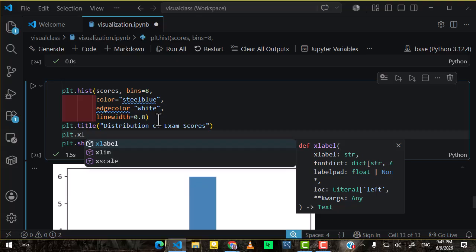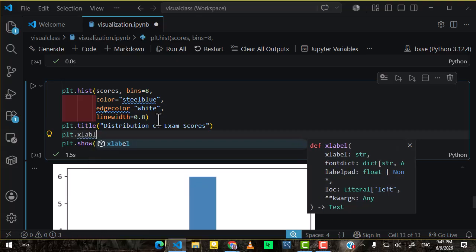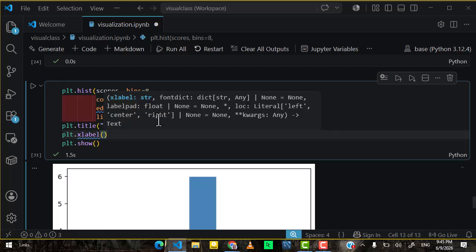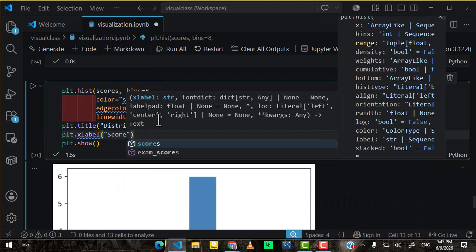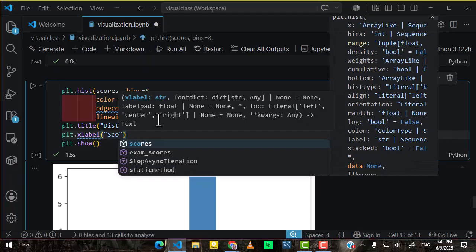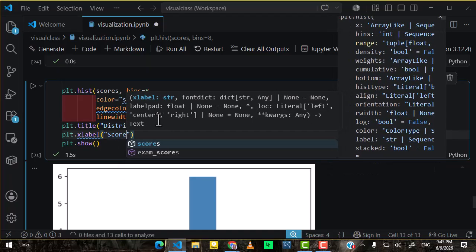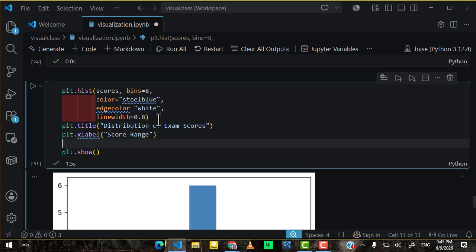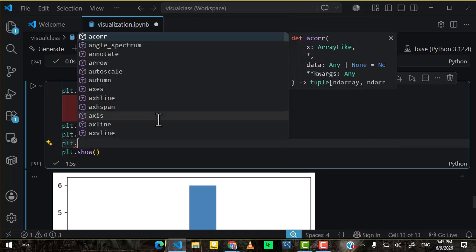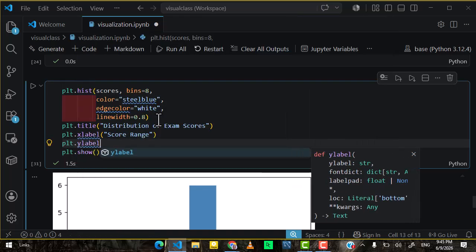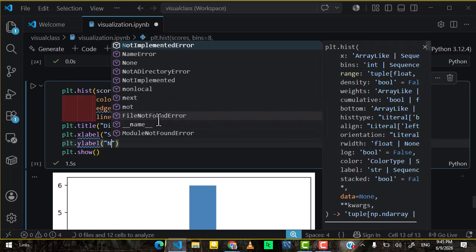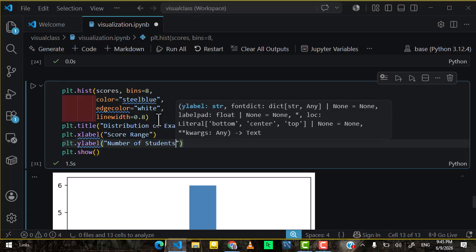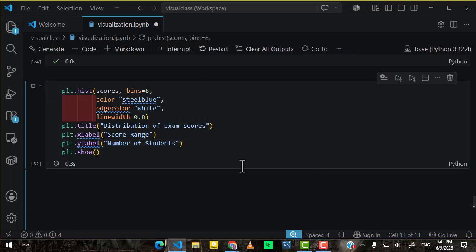plt.xlabel, right? Scores, score range, right? Based on your bin. plt.ylabel. So plt.ylabel will now be number of students in that particular range. So let's run it so that you see what we are typing.